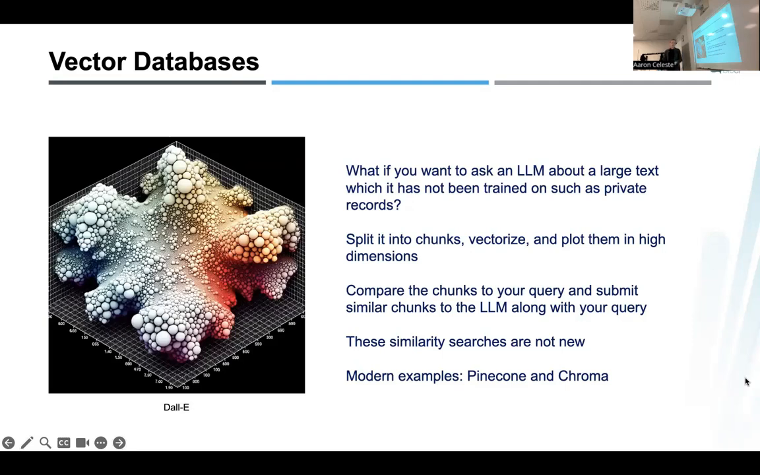These similarity searches are not new. Back in the 90s, these were used for search engines. So where you're comparing the distance of these vectors in this high dimensional space, that same sort of thing has been used for a long time.